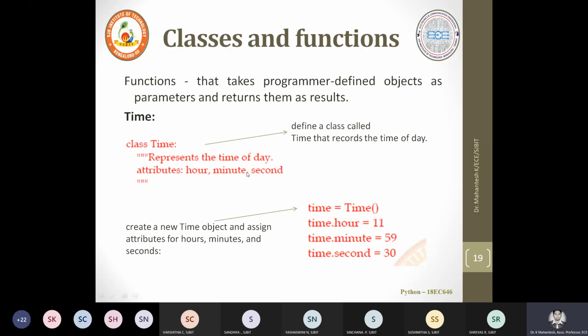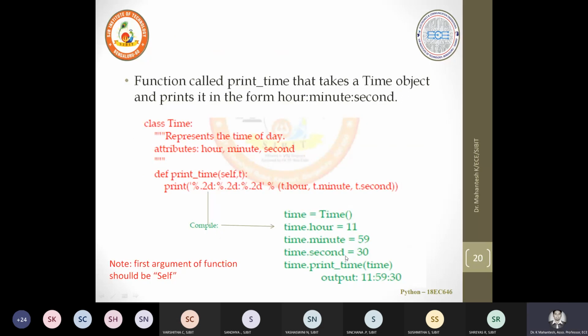Here I have created a new Time object: small t time is equal to capital T Time. I have created an object, and also I have assigned values for the attributes hour, minute, and second. And I would define a function called print_time that takes a Time object and prints it in the form of hour, minute, and second.